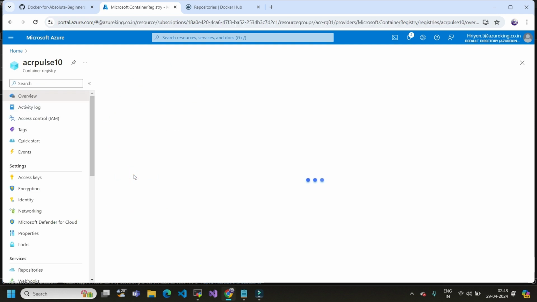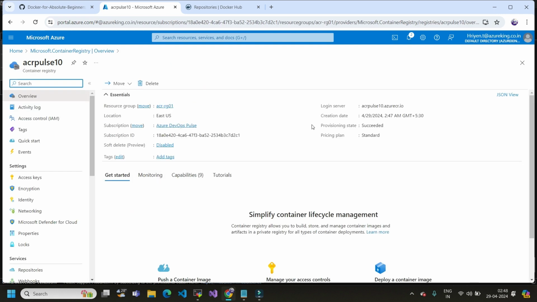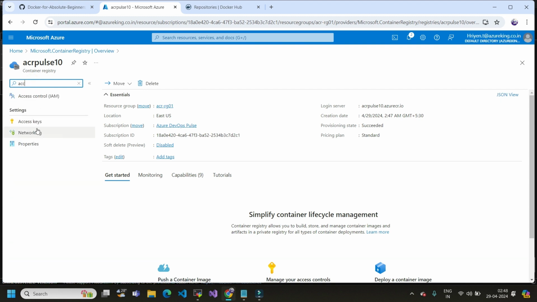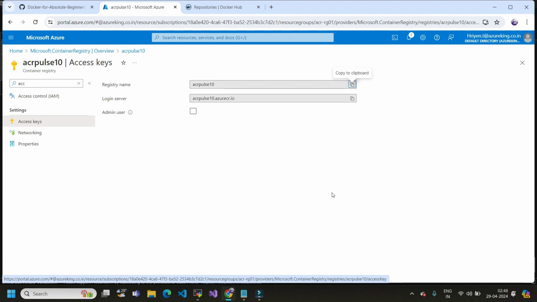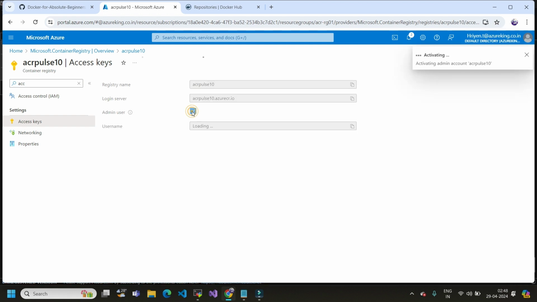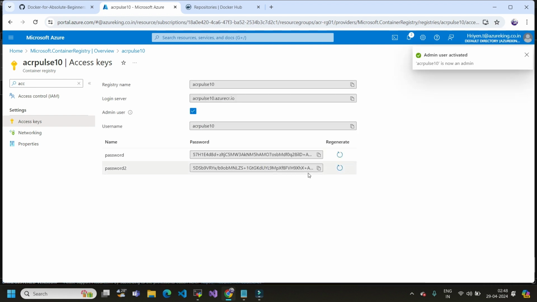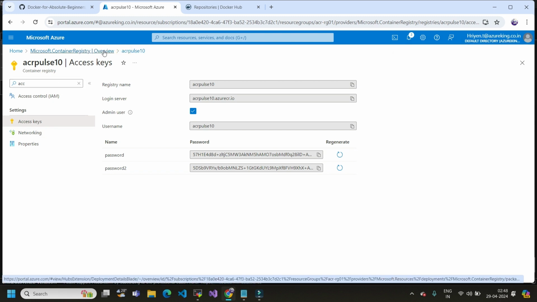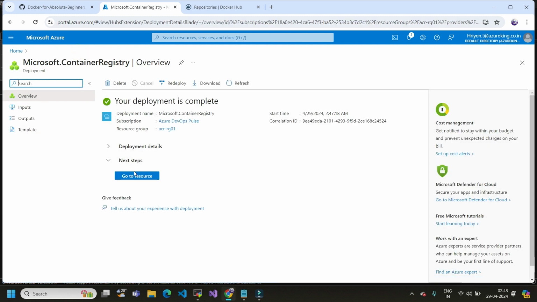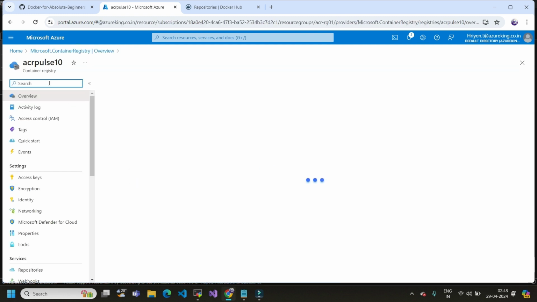All right. So as you can see right now, it is successfully created. Let me go to the resource. What I needed first of all was to enable, just type here access. There is an access key, right? First enable your Azure admin account basically for your ACR. Then second, give permissions. As I mentioned, I need to give push and pull.